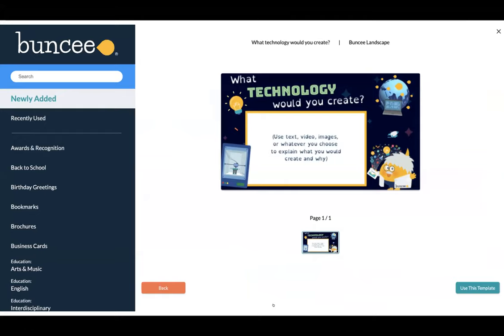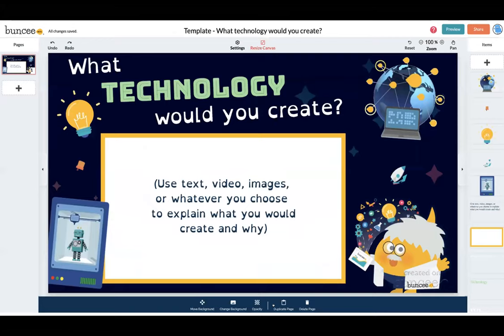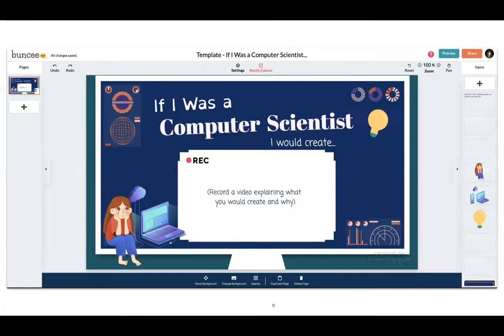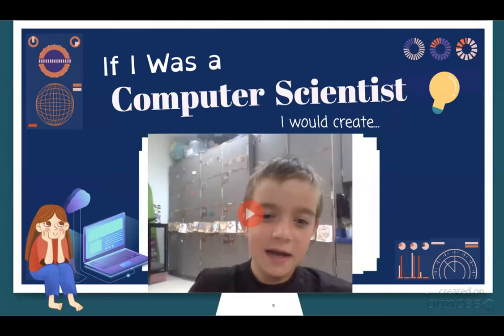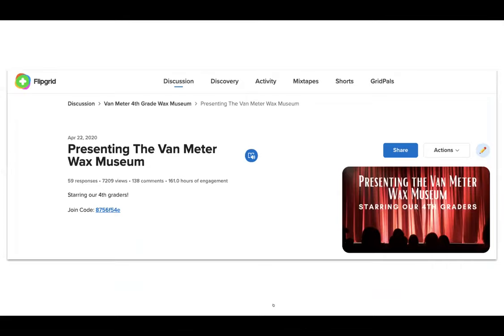And so Buncee put together a couple different templates that our kids can use. And then they can think, if they were a computer scientist, what would they create? Our kids had so much fun putting these together and just adding, simply, a little video. It doesn't even have to be writing. They could add stickers and they could add text, but even just a video to say what they would create. So it's a really, really fun project.